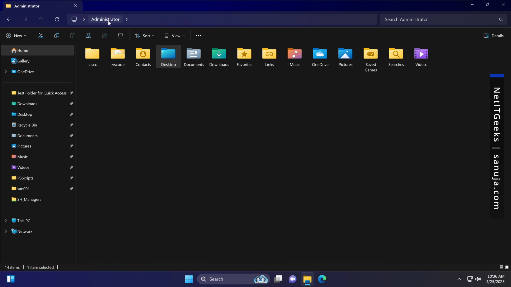So when you try to hold it and try to move it, if it doesn't go into the quick access panel, maybe you have to navigate to the exact location, in this case the administrator user account, and select that particular quick access item that you want to have on the left hand side and put it onto the left hand side of the quick access panel.